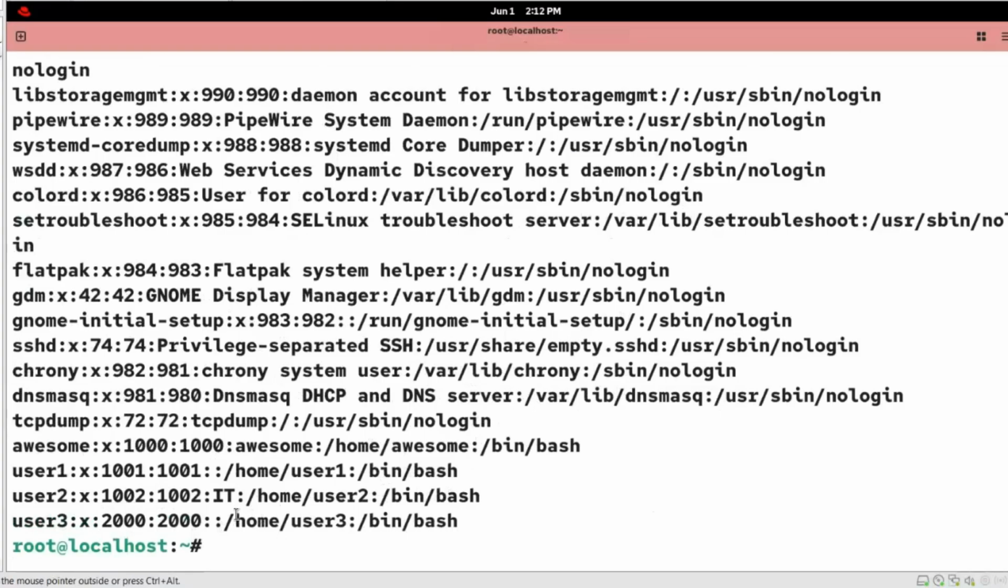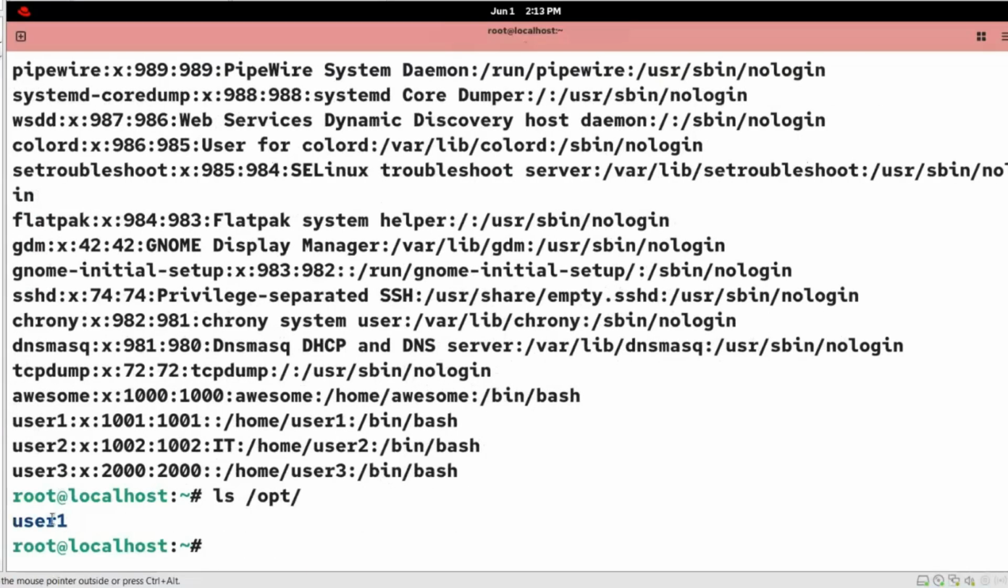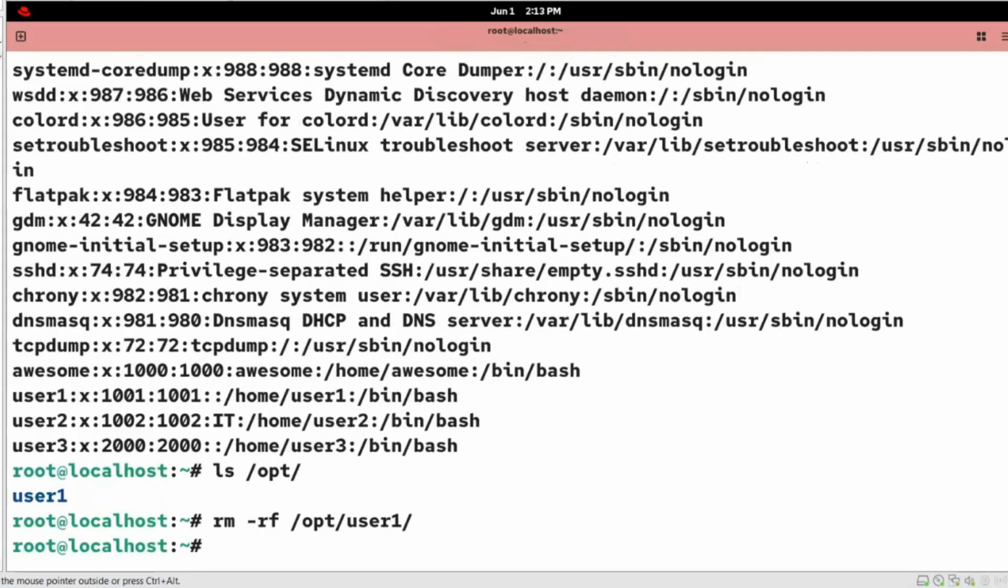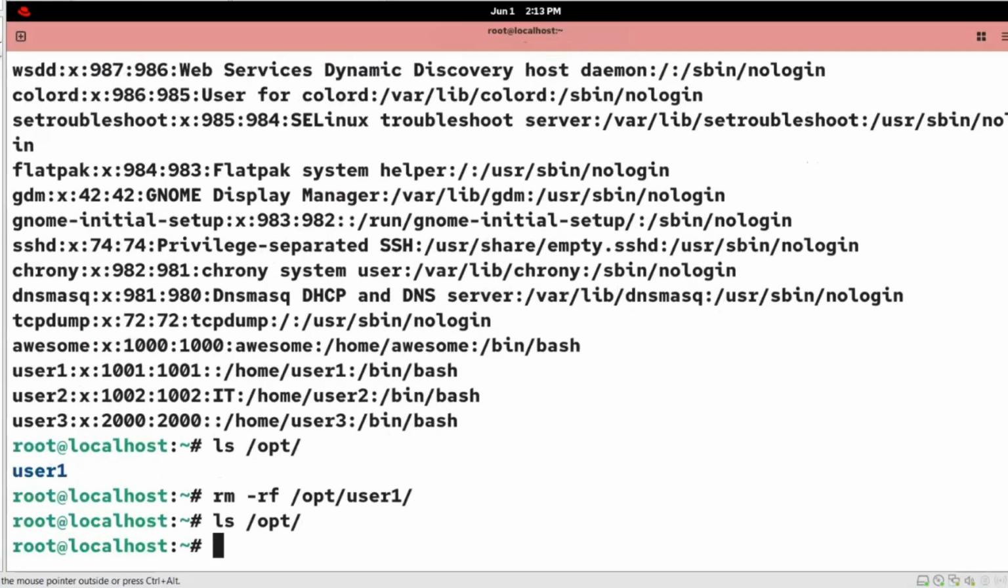Then if you want to change the home directory, let me check a location, the /opt directory. Here is the user1 directory. Okay, let me delete it with rm -rf /opt/user1. It's deleted. Now that directory is empty.